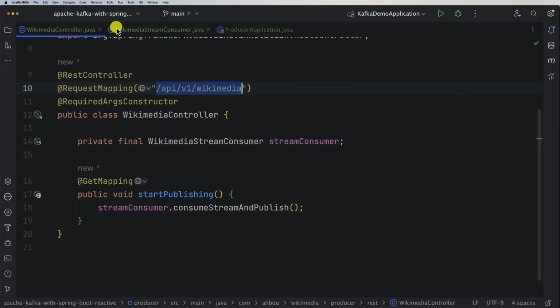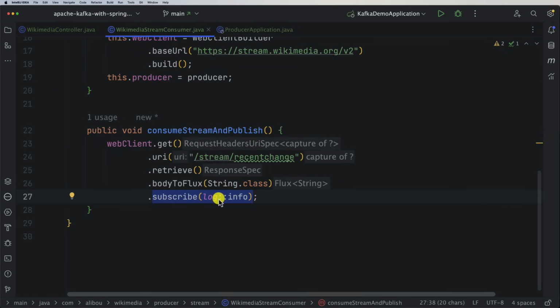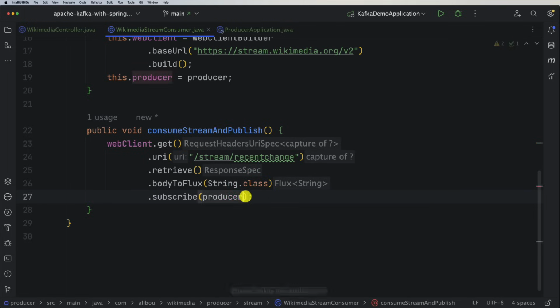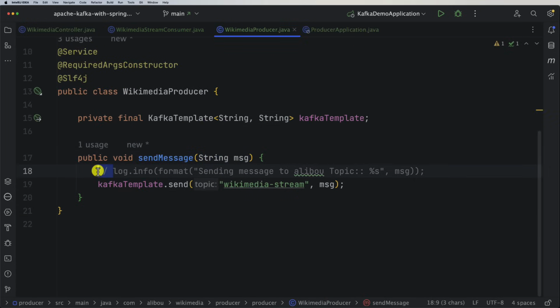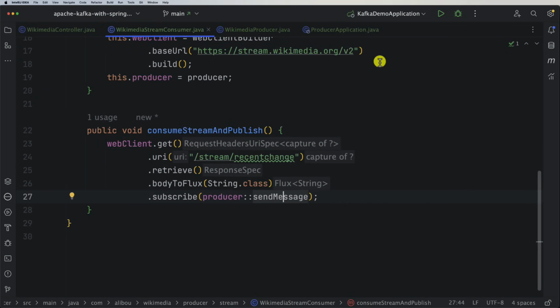To do that, we just need to go back here, and instead of logging, let's say for example producer, and then send message. We can use this method reference, since send message also takes a string as a parameter. You can also re-enable the logs right here, but this should be fine. Now, if we restart the application and send, we should have the data published to our Kafka.